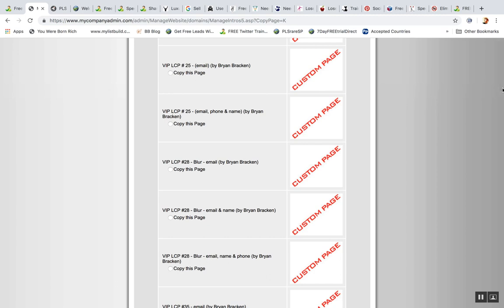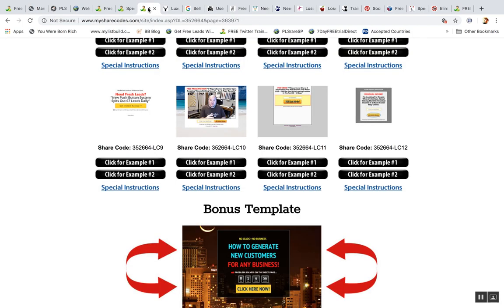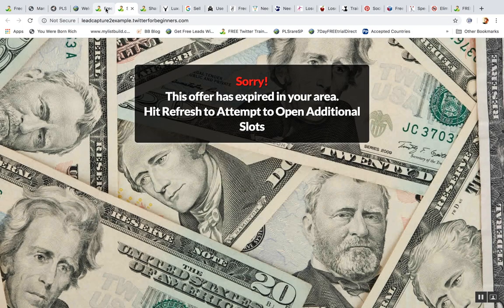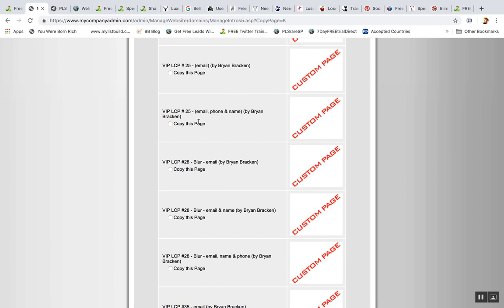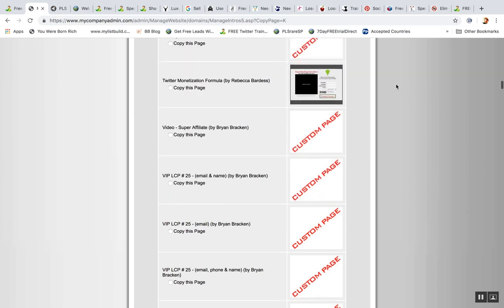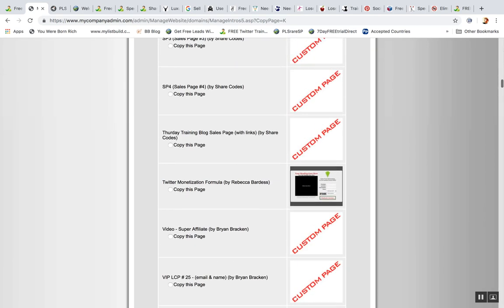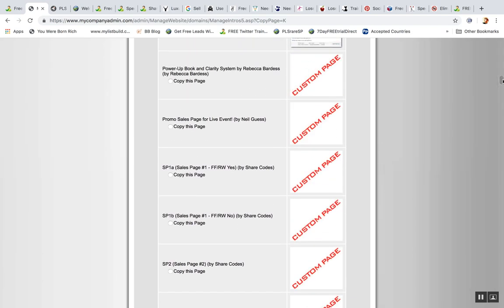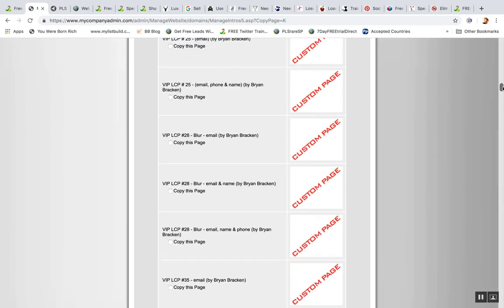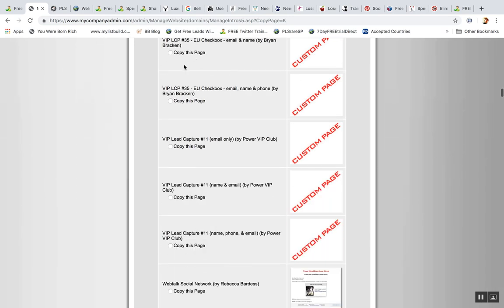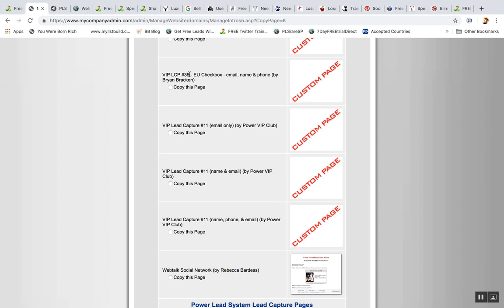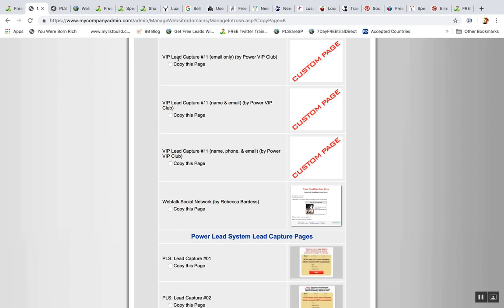Let's see. VIP lead capture. What was the name of that lead capture? Lead capture 19. So it might show up as lead capture 19 for VIP. So I might want to scroll up. Okay, nope. I'm going to scroll down. You can see the other ones I've added. VIP lead capture 35. VIP lead capture 11.